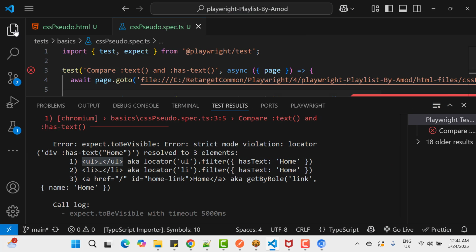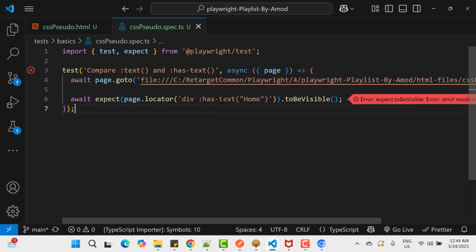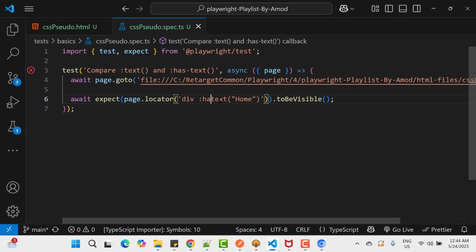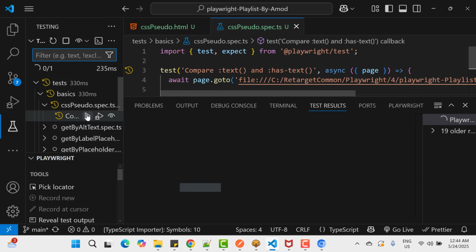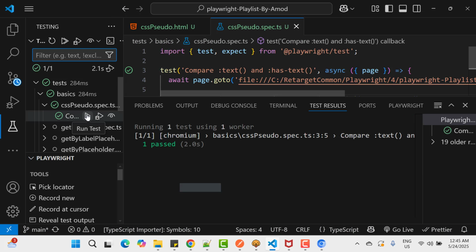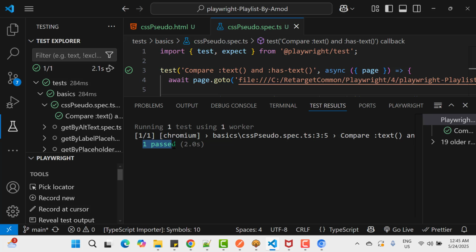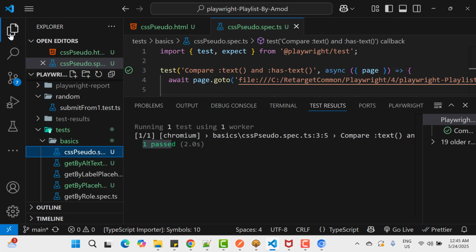Now, what I'm going to do, instead of has text, I'm going to use text. And let me run the program again. So this time it hasn't given any strict violated error, but it is giving test is passed. So which element did it actually find?